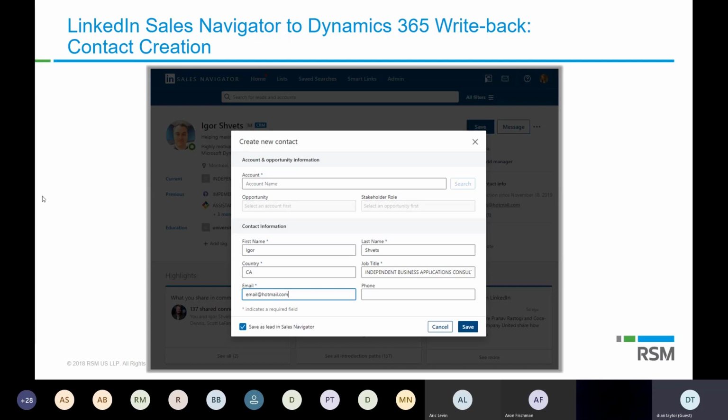So you select an account, and that's going to look at the accounts that are already in your Dynamics 365 system. Once you've done that, you can also attach it to an opportunity. This is just going to filter on opportunities related to this account. And then you can also add a stakeholder role if you wanted to. Now you can see here some of these fields are already pre-populated: the first name, last name, job title, and country field. And then you can add your email address, and you can also add a phone number field in there as well.